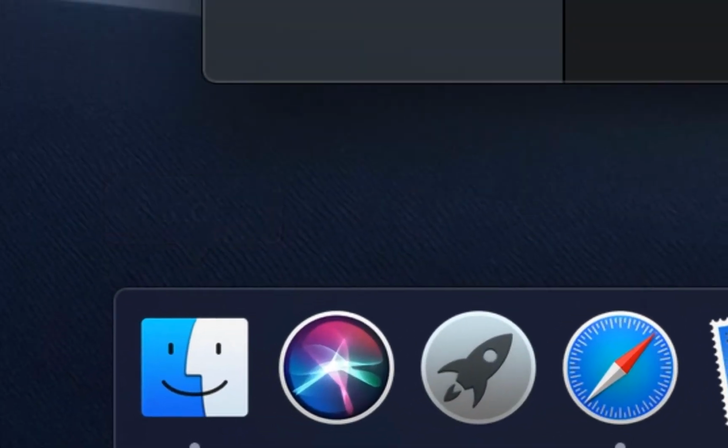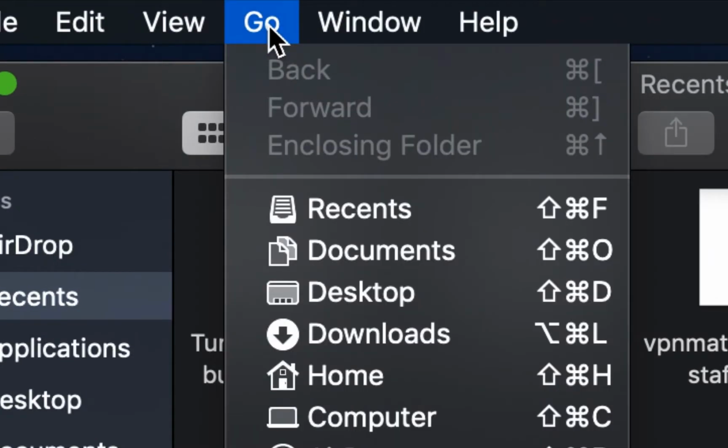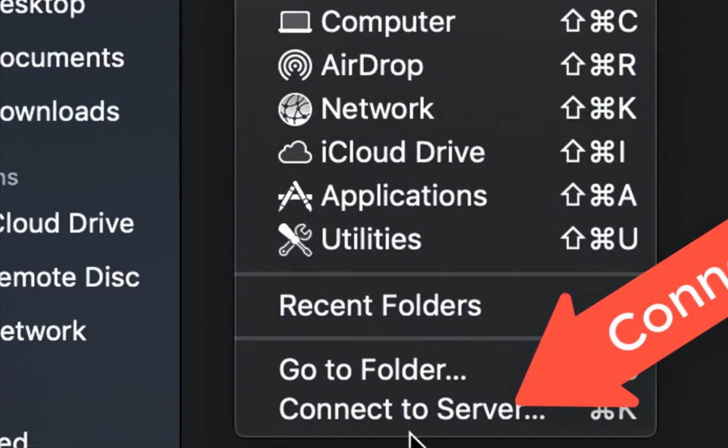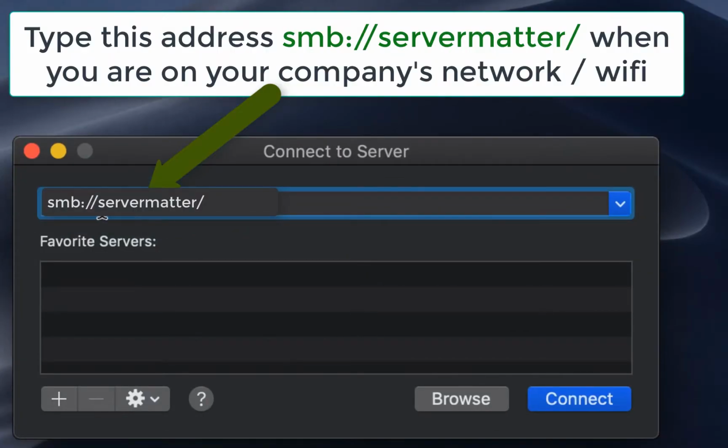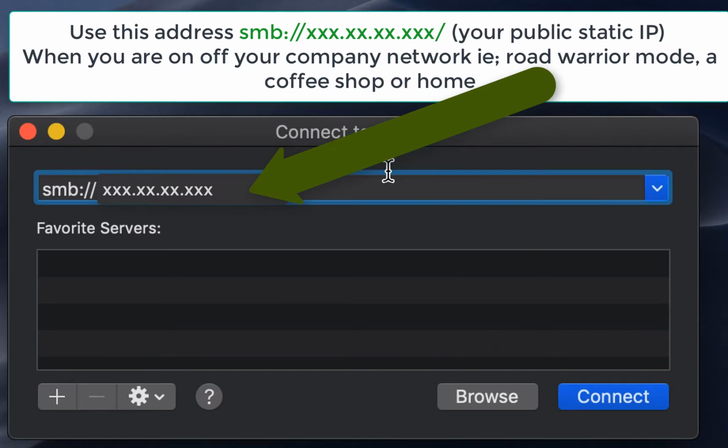Then we're going to go to the menu at the top of Finder that says Go. And we're going to choose Connect to a Server. This is the part that's going to let us see your files and folders that are sitting on that server. Now the address is going to be smb://server/matter/ if you're in the office and on the company network. But if you're not in the office and you're out on the road, you're a road warrior, you're at home, that's not the address you're going to use. You're going to put in the public IP address that your server administrator gives to you, 207.something.something or whatever your IP happens to be.